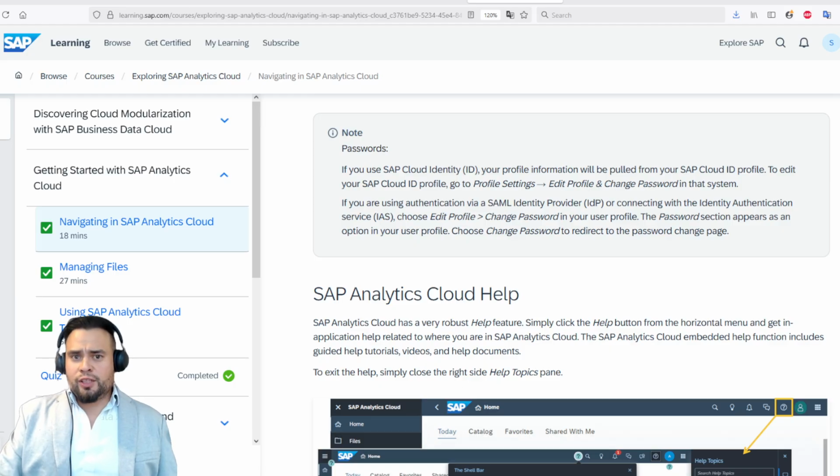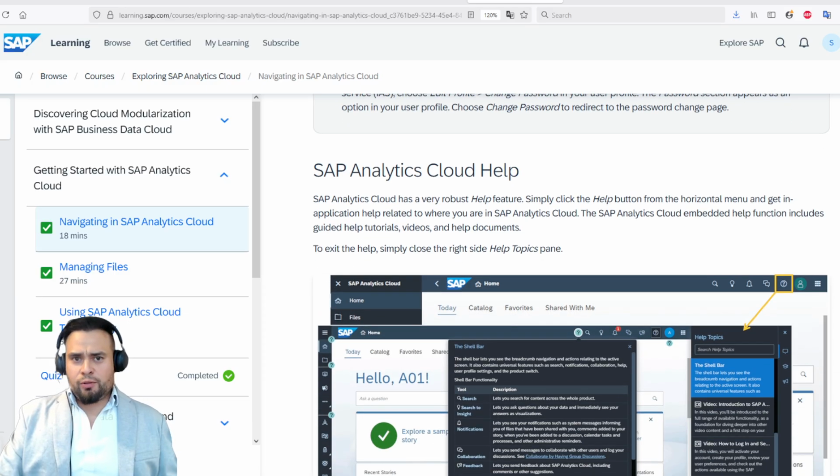And if you're using authentication via SAML identity provider, an IDP, or connecting with an identity authentication service, an IAS, edit profile, change password in your user profile. Let's go down here to SAP Analytics Cloud Help.